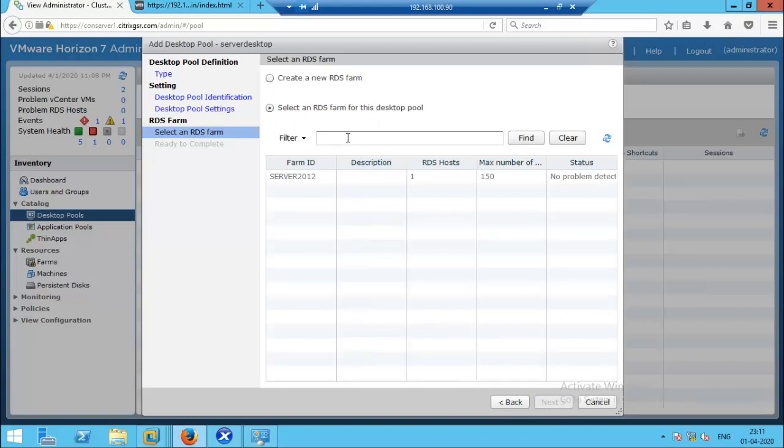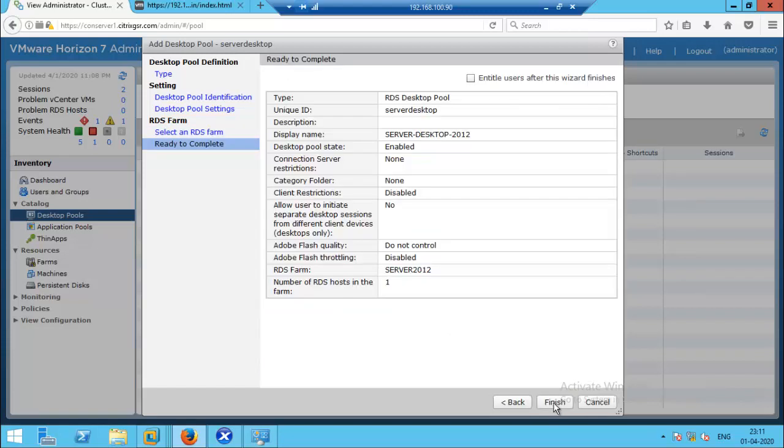We need to select the RDS farm to use for the server desktop. As of now we can see only one RDS farm. With that RDS farm we have added only one server, so I am selecting this. This is the setting, we can verify it. If you want to add the user now itself, we have to check this box. Otherwise, if you are creating this desktop pool for later purposes, we can uncheck this because we are not going to assign any user to access the server desktop. But right now I am going to give access to the end user to access the server desktop, so that's why I am checking this box. Click finish.